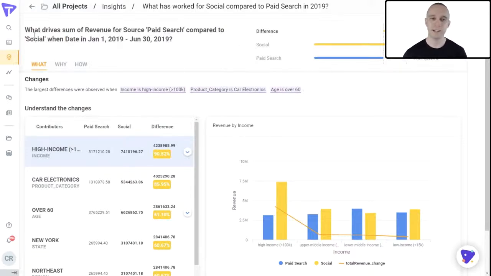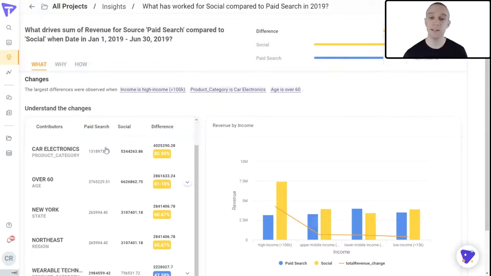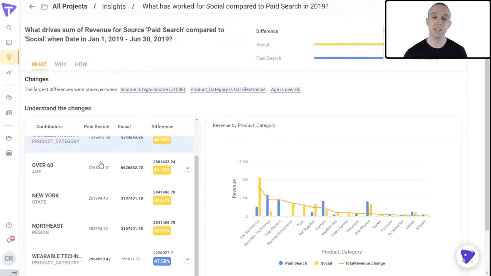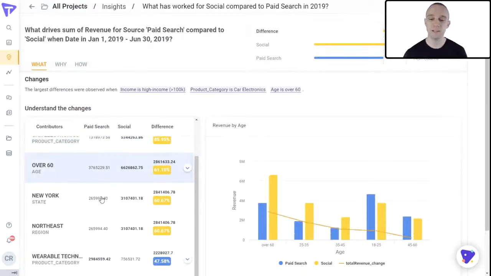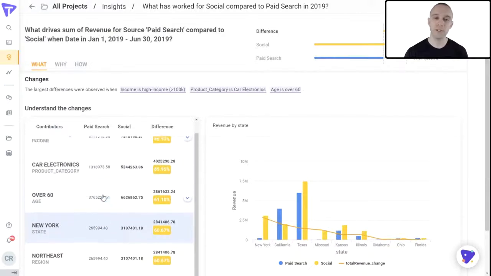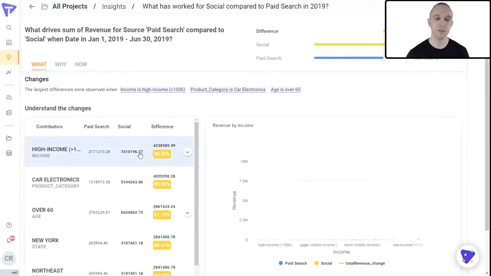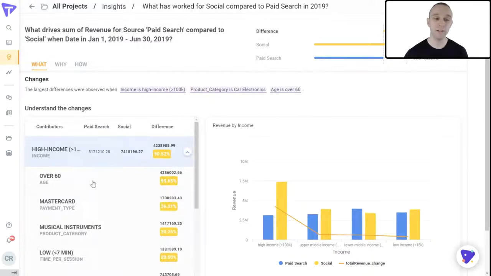This is our second insight. This is a class comparison insight. Again, we're looking at, for that time period, how did paid search compare to social? We can see that social actually had a 4.6 million more of revenue over this time period. And those changes were driven by high income individuals, car electronics, and individuals over the age of 60. We can look at each of these different dimensions and see an analysis over where revenue is changing and what the individual attributes are changing within those dimensions. And we can do the same type of drill down that we did looking at high income. Well, let's look at age or payment type or product category for those high income individuals.